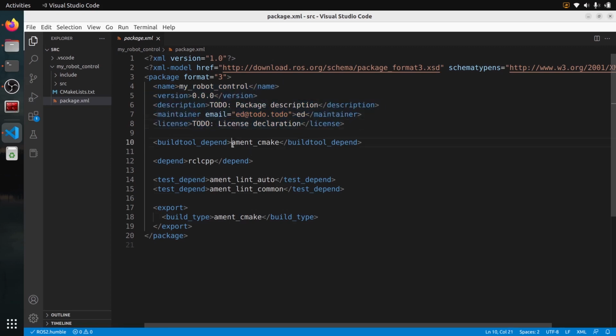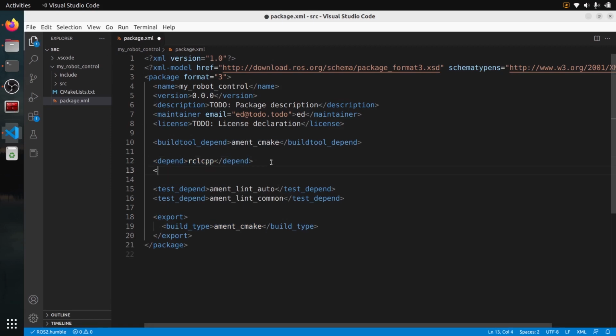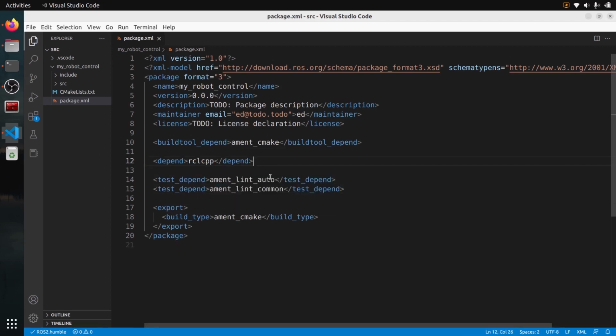Okay, you can see we have the build tool here, the Ament CMake that we find here as well. And the dependency that we have added, you can see RCL Cpp. So if you need to add other dependencies, so basically if you use other packages than RCL Cpp in this package, you just add another depend tag and you just add the dependency here. Okay, and that's pretty much it for the package.xml, so nothing really complicated here.